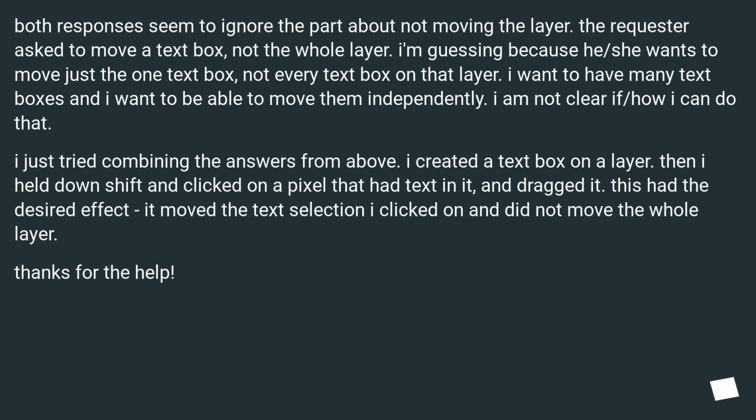I just tried combining the answers from above. I created a text box on a layer. Then I held down Shift and clicked on a pixel that had text in it, and dragged it. This had the desired effect, it moved the text selection I clicked on and did not move the whole layer. Thanks for the help.